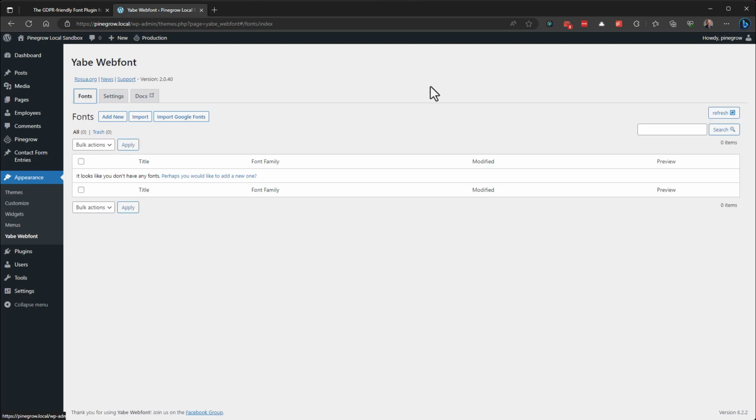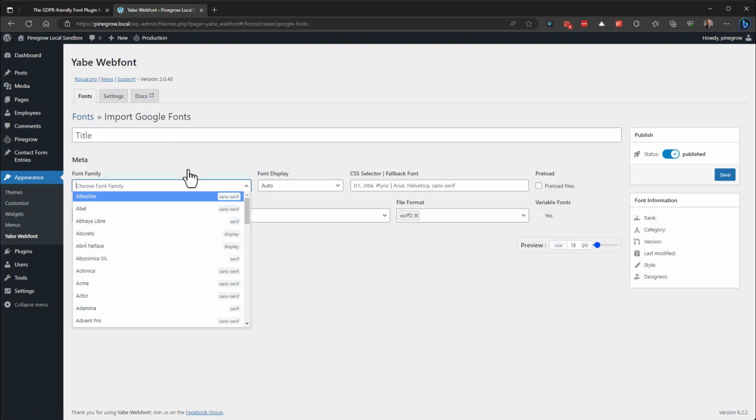Otherwise, come on over to the Fonts tab, and you've got a very simple interface for adding new fonts. If I have custom fonts that I've downloaded from the web, I can use Add New. If I want to use Google Fonts, I can just click this Import Google Fonts button. And here I'm going to choose a very obvious font so that we can see a difference. I'll choose this handwriting font.